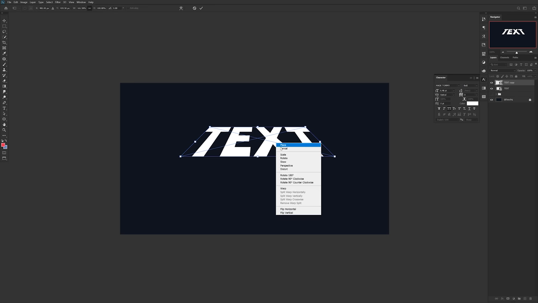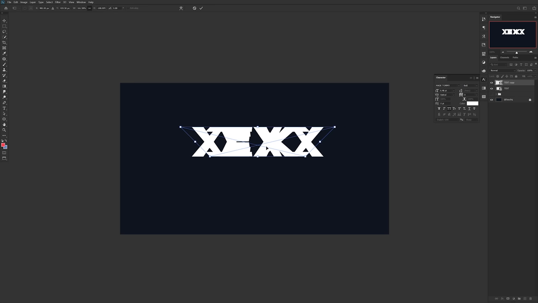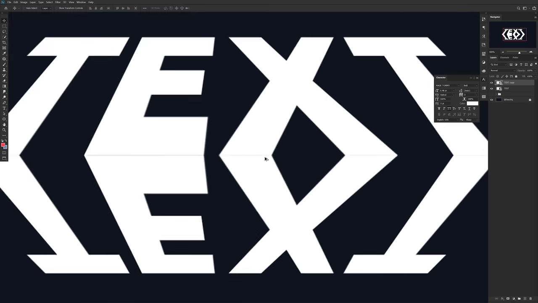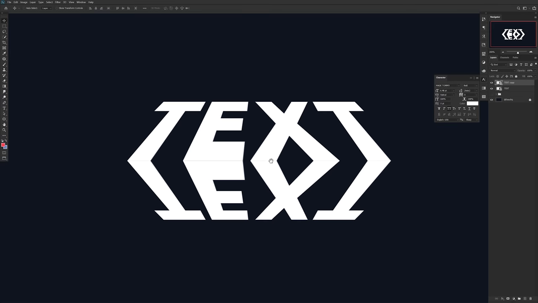Then Control T to free transform once again and right click, flip vertical, and be sure, guys, to place the actual duplicate on the same endpoints of the original text. So that means align the actual top and the actual bottom as well.